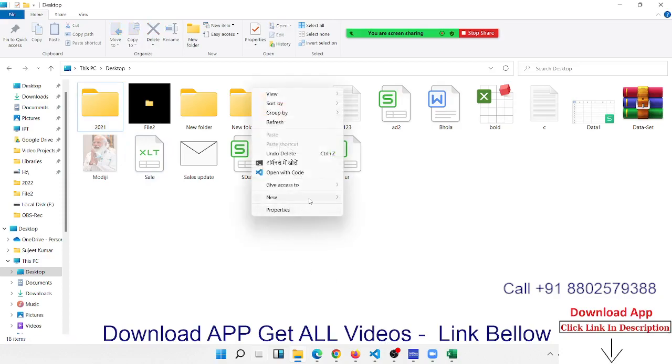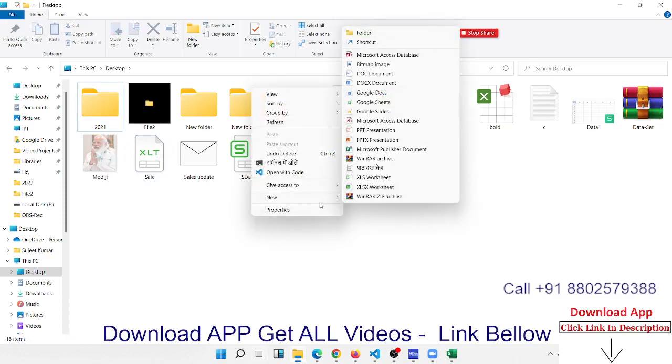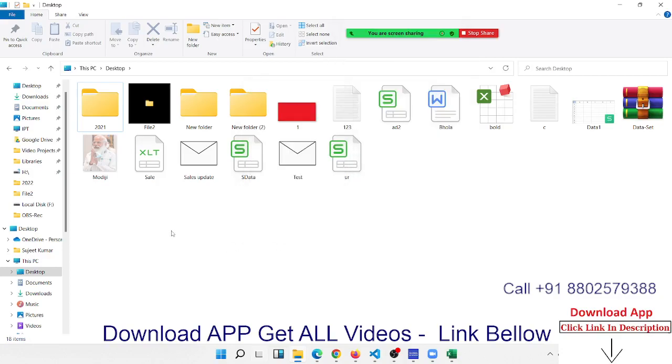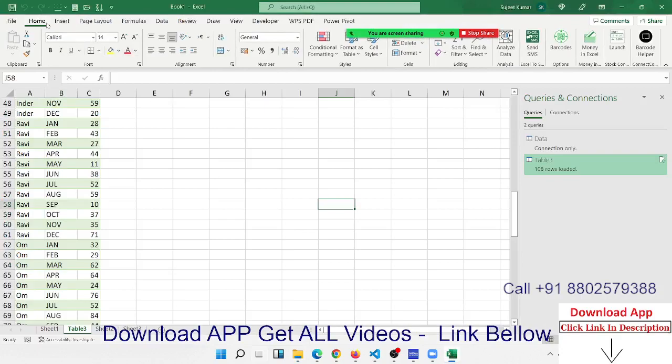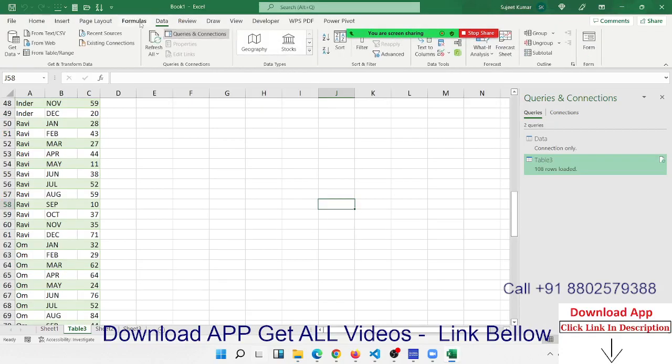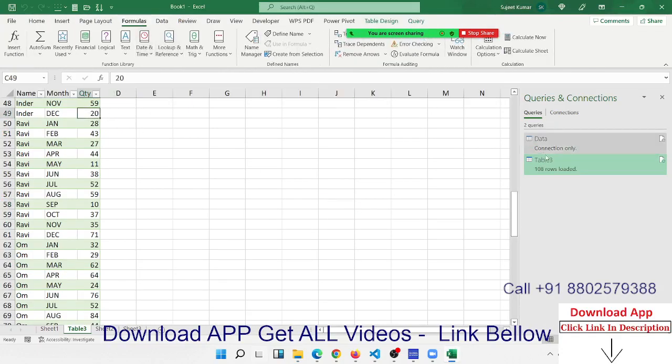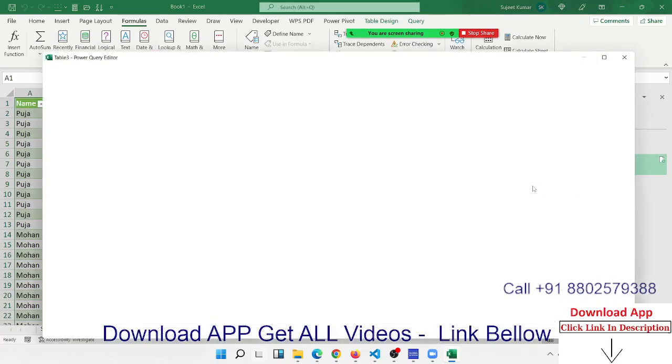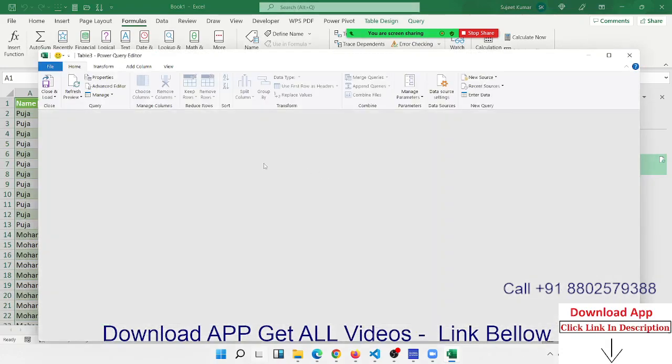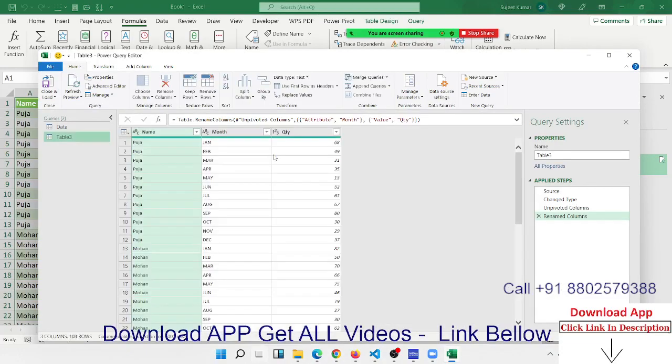What feature have you used? I consolidate from the folders now. From the folders, also from the sheets. In Power Query we have that. And when you click Power Query, we also have multiple features.